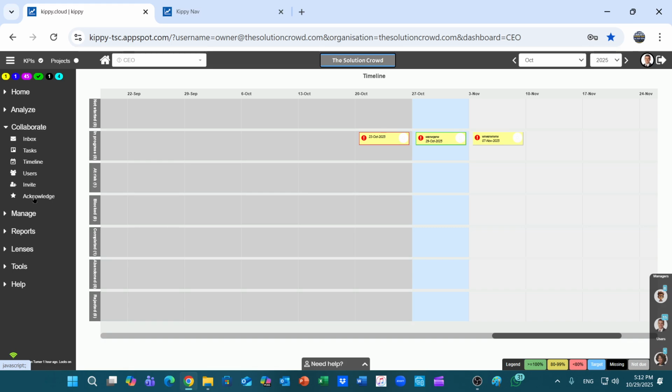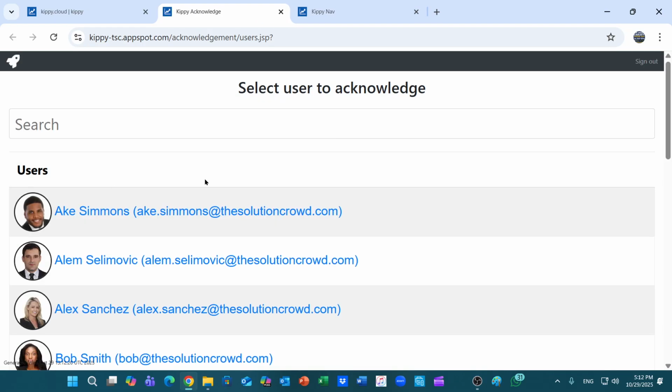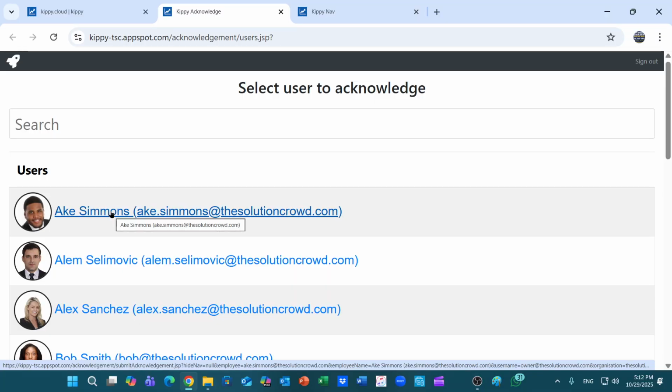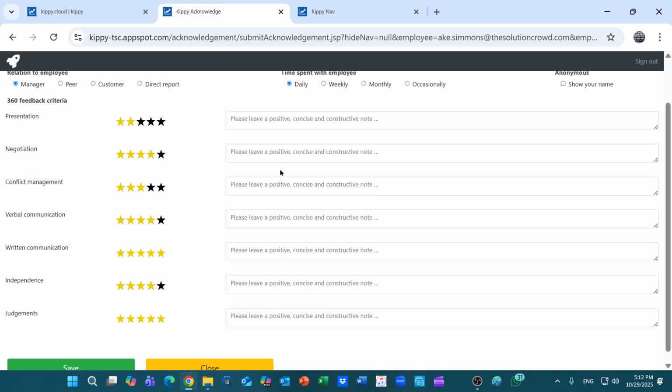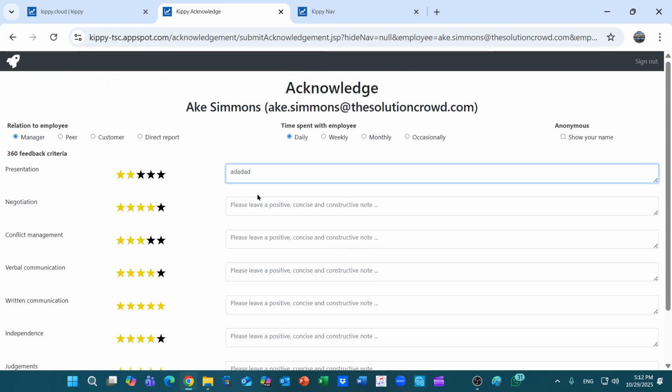The last one in this collaborate menu is acknowledge. Acknowledge is a 360 feedback about specific people who are listed in Keepy.Cloud. For example, when I have been working with Ake Simon for 3 months on a project, then I will click on Simon and begin to give an assessment that Ake is really good in judgment, and I will put more detail here on every single why and why I chose to give him 5 or 3.